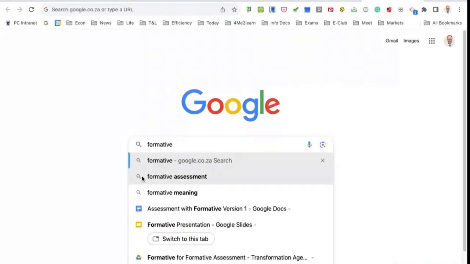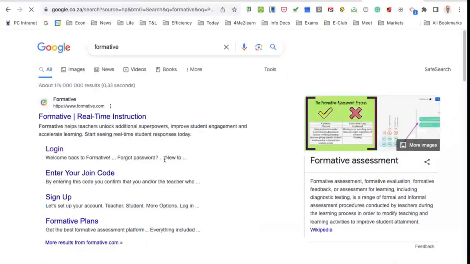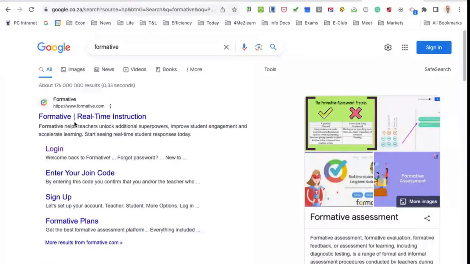And so when you go onto Formative, it's going to give you these options. Okay. So for those of you, if you don't have a formative account yet, then you would want to go the route of sign up. Okay. So you would go the route of sign up, and you must select teacher.